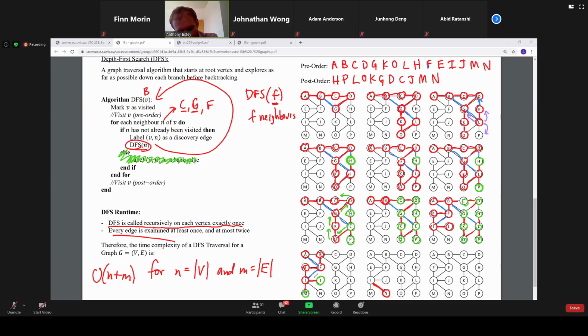And then as we back up, once we've finished these three, we're going to be finished with I, because we've now visited all of I's neighbors. Then we've finished all of E's neighbors, so we're going to be done with E. Then we've done all of F's neighbors, so we're done with F. Then we're finally done with all of B's neighbors. And then finally at the very end, we're done with A.